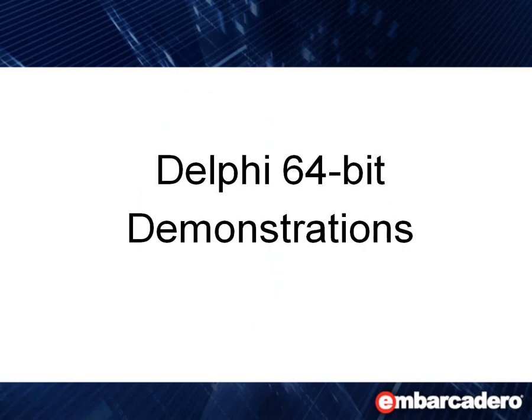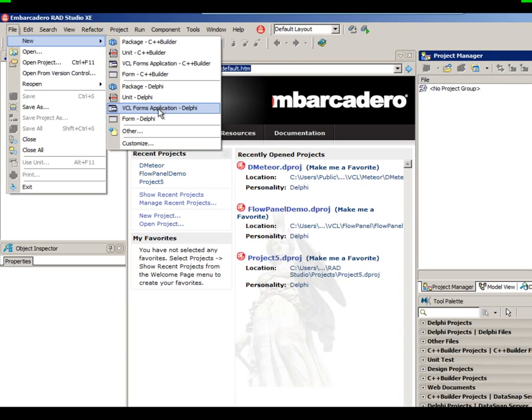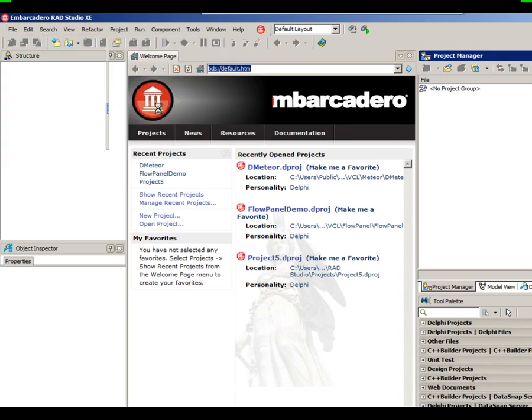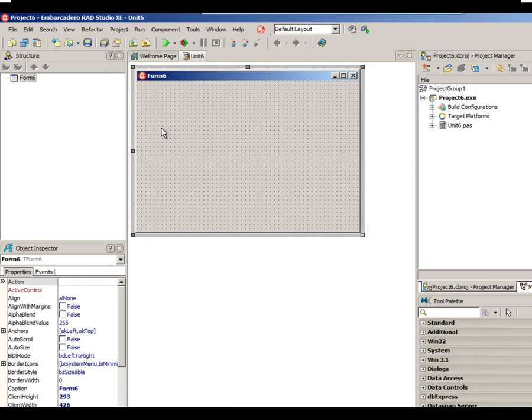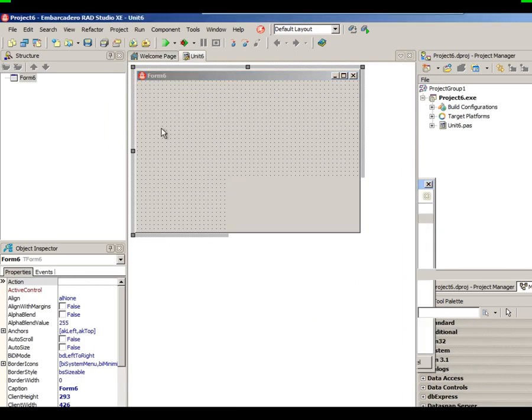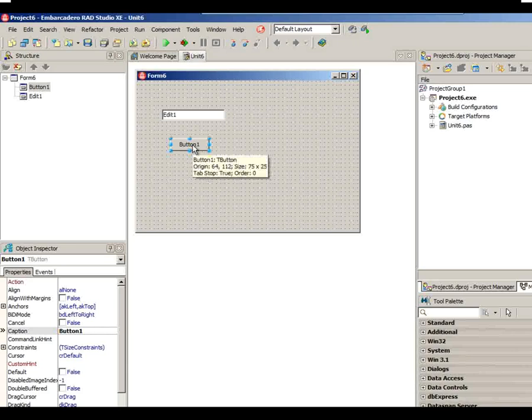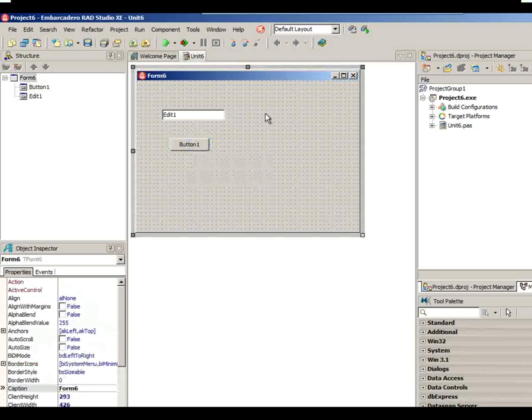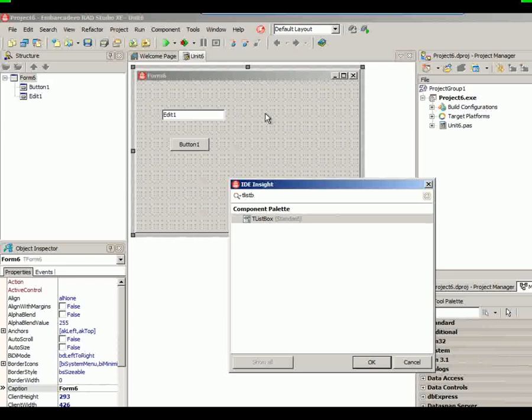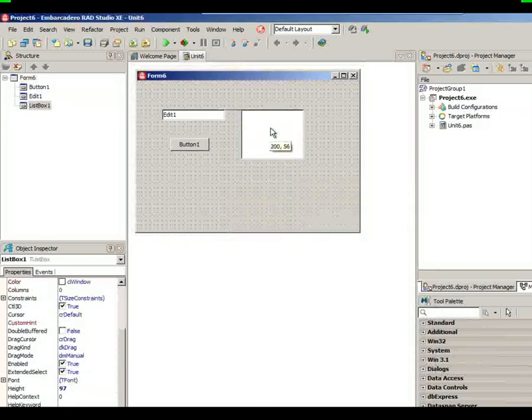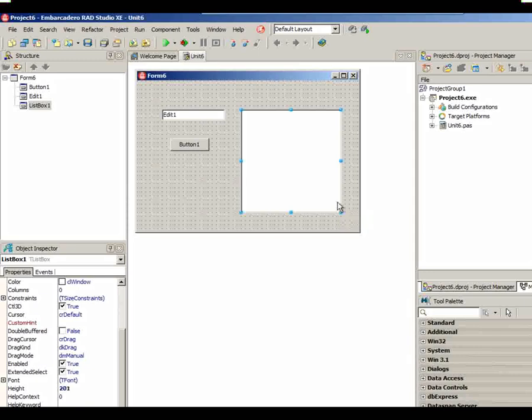Possible. Let's take a look at a little bit of what you can do in Delphi for 64-bit, just a little preview. So we'll say File, New, and start a VCL Forms application. And we can build the standard starting Delphi application that's been built since Delphi 1. And this is the famous button, edit box, list box, and I'm using IDE Insight inside the IDE to bring up components, in this case by typing their name.